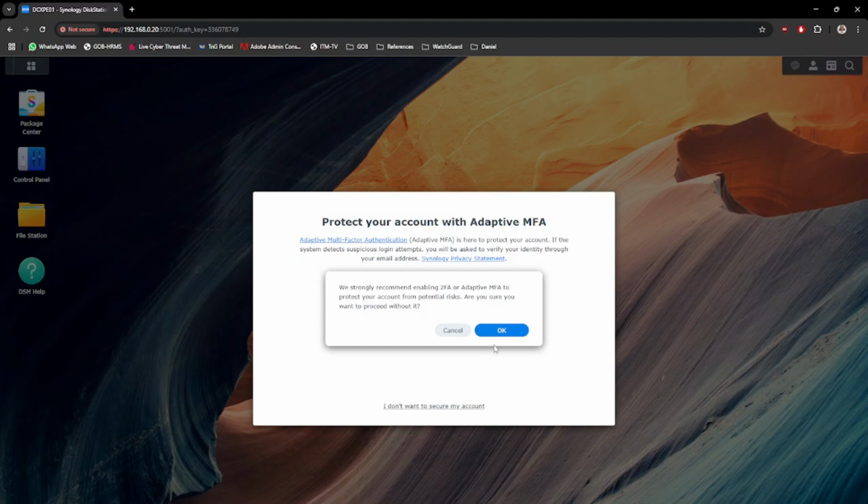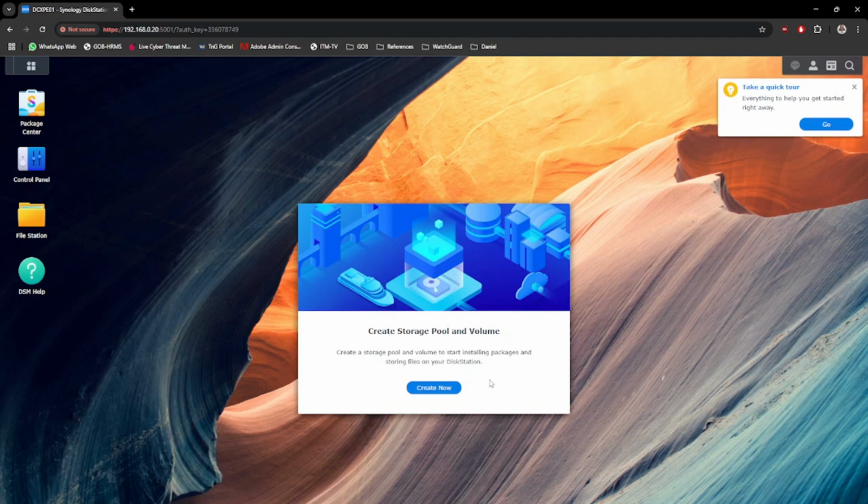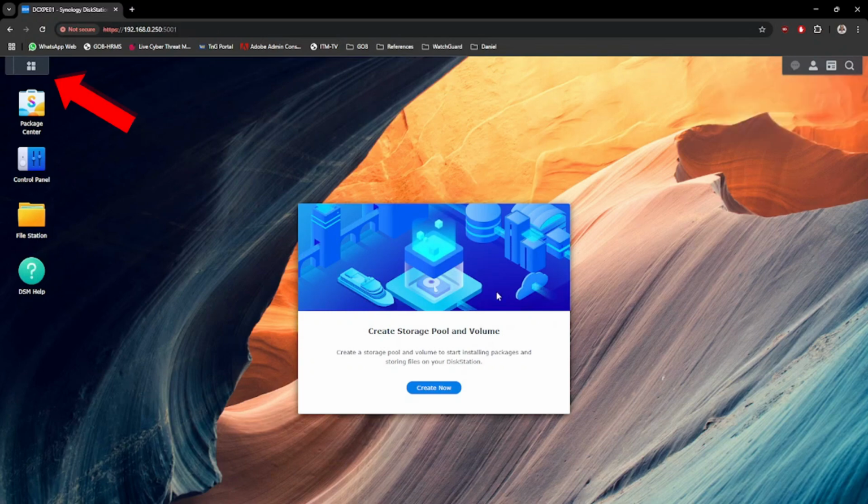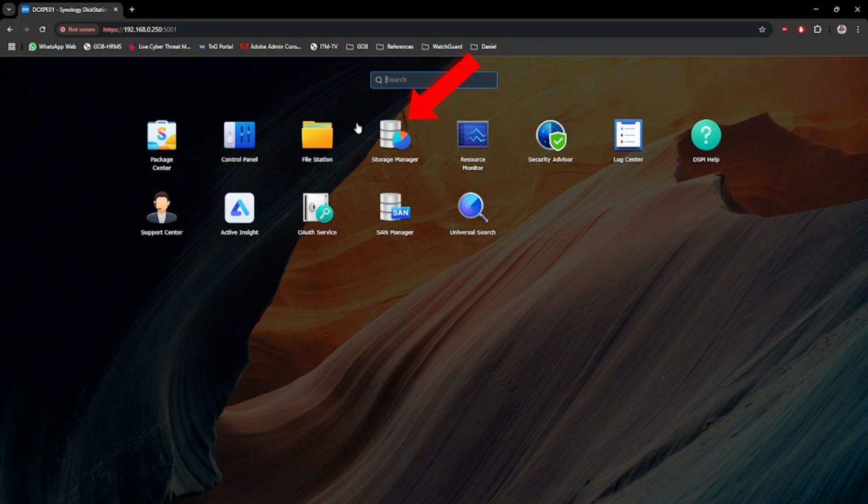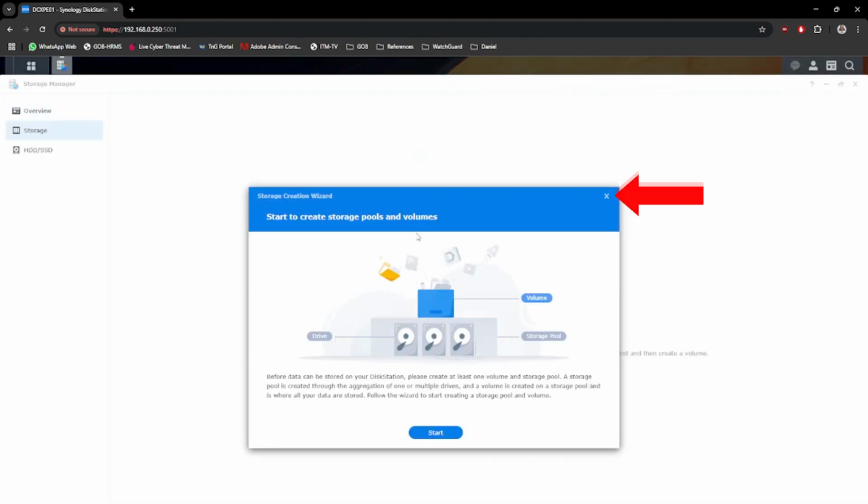Before we can use the Xpenology, we need to first create a storage pool and volume. Depending on your system, the capacity may differ. I will show you how to manually create a storage pool and the volume. First, go to Settings and then click on the Storage Manager option. When prompted, just close and exit the windows.